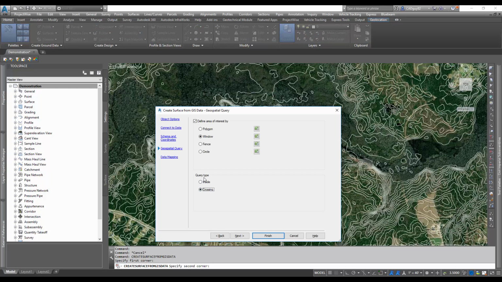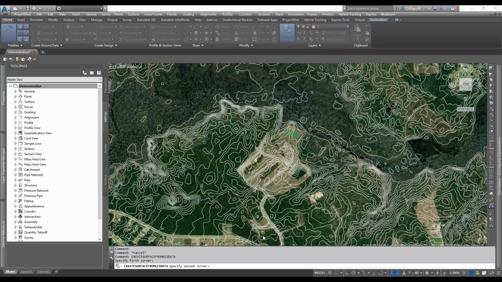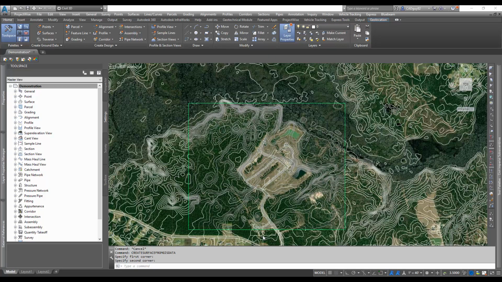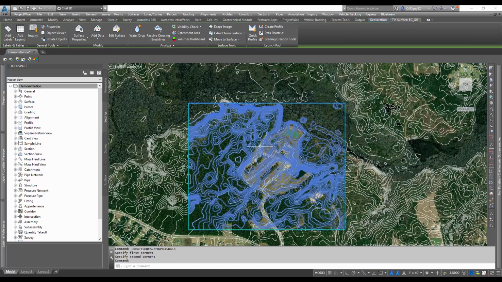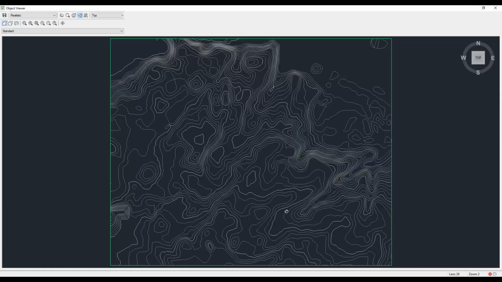In query type, you could either do inside or crossing. Since a lot of these contours do cross that window, you want to make sure that that's checked. If it's inside, it only takes the contours internal to that box. This is the mapping, so we want to make sure that we're mapping the GIS elevation to the Civil 3D property elevation. We'll hit finish. And there you go. Now we have a working existing conditions GIS surface.